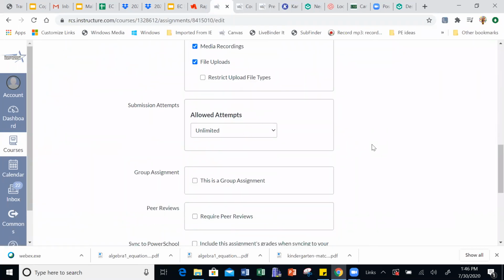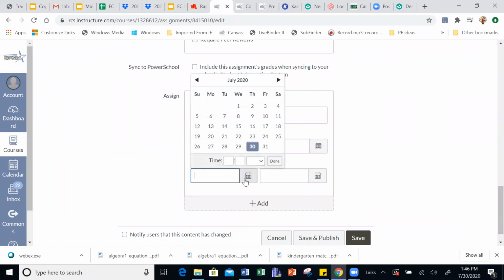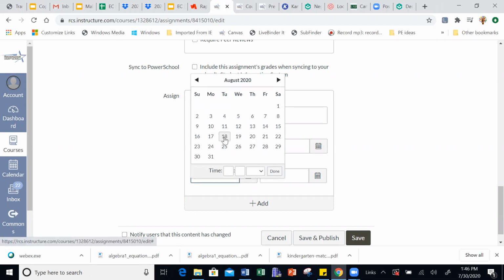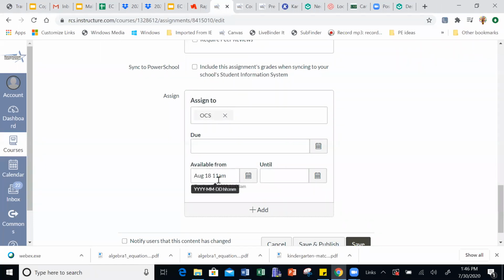Maybe that's an assignment that I didn't want to open up until the second day that we start back. So maybe that's the 18th. So it's not going to open up until the 18th. Maybe my class isn't until 11 o'clock. And so you can set the date and the time for that assignment to show, and then you can lock it.